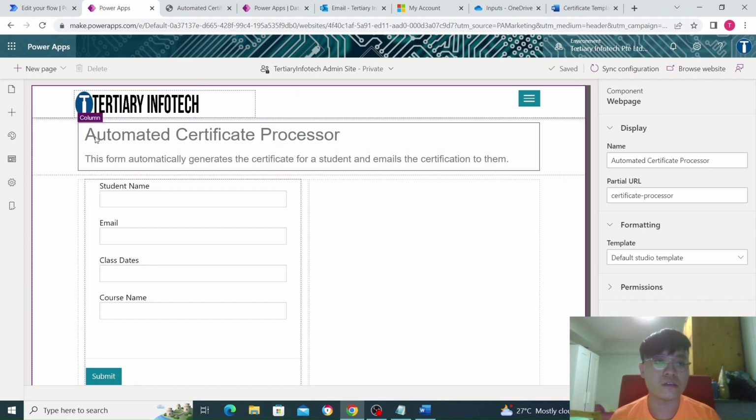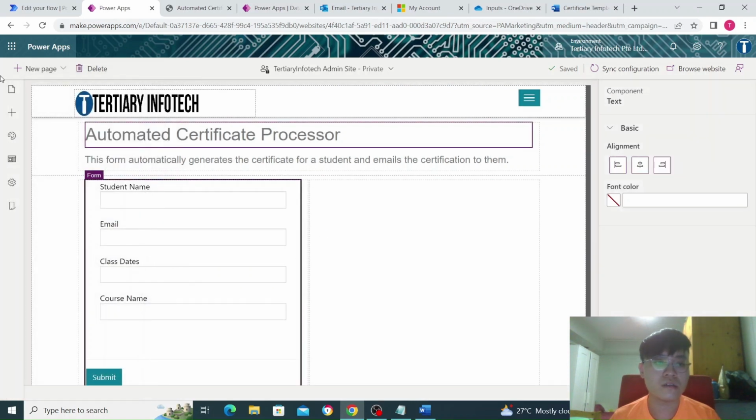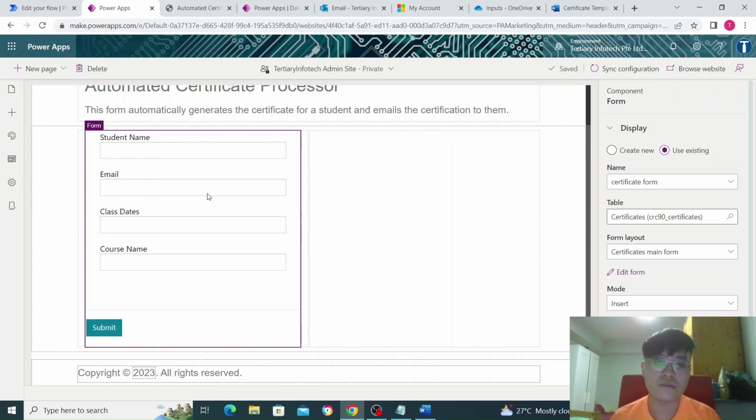So I can edit here. The top here is just some text labels which you can add using text, here, site components. And then for the form down here, you can also add it here. So forms right here. When you click form, you add a new form. And how do we assign the fields here? It's using the component form here on the right. So you can either create new or use existing. For me, I use my existing form, which is certificate form, and then the tables, certificate table, and the form layout, certificates main form.